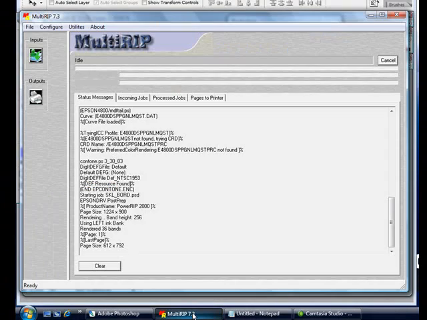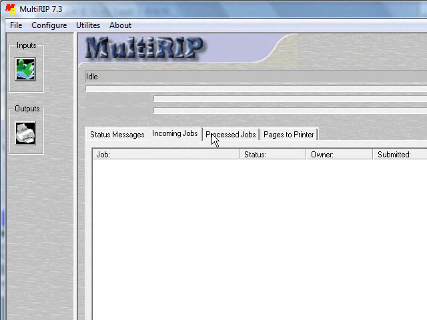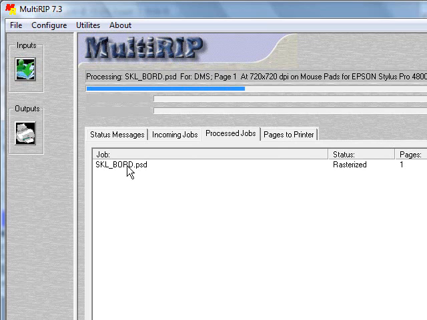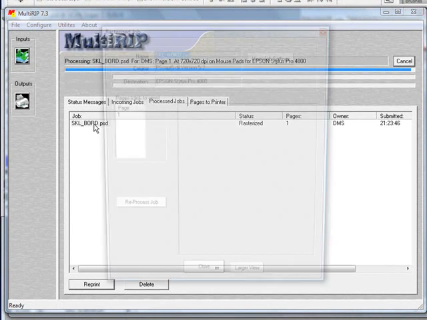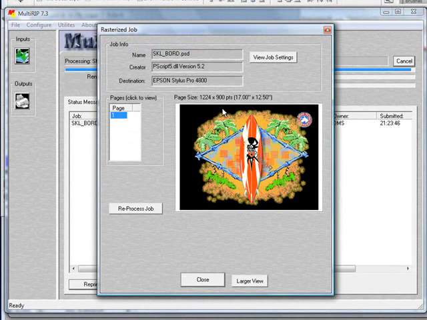Both of those files will be sent to the RIP. You'll notice there's a status message. You'll also notice in this case there's no incoming job yet until the other job comes in. The first job we sent went to the Process Jobs tab and the Pages of Printers tab. Underneath the Process Jobs tab, if you double-click on the file name, it'll bring up a window and you'll want to click on the number 1, which is the page we're going to view, and you'll see our graphic is located right here, mirrored for us.